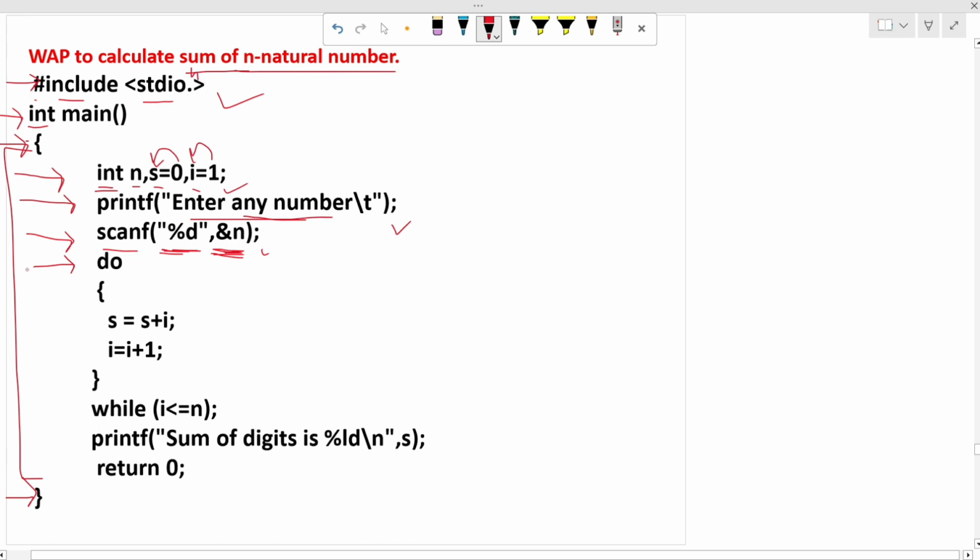So we will write here the do keyword, then curly braces open and close. Inside these curly braces, we have to write the block of statements. Here we have written s equal to s plus i, and the statement is terminated by a semicolon. It is used to calculate the sum.